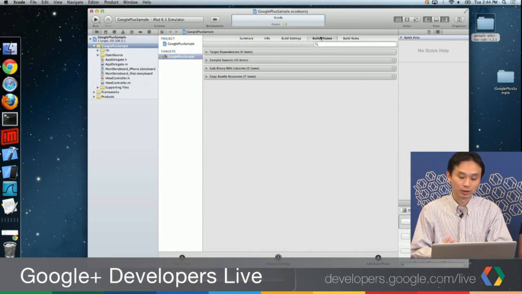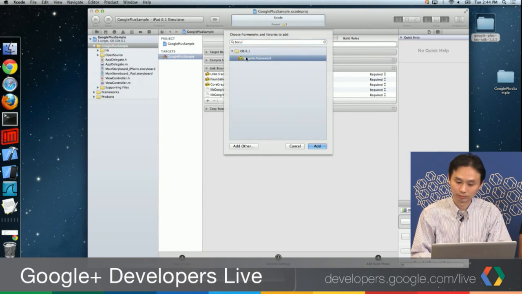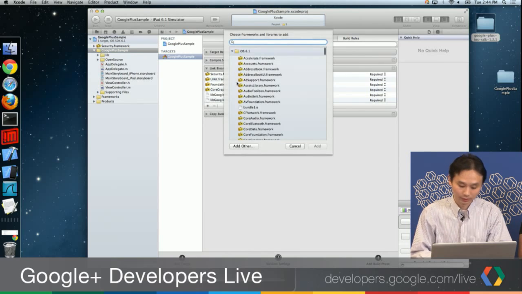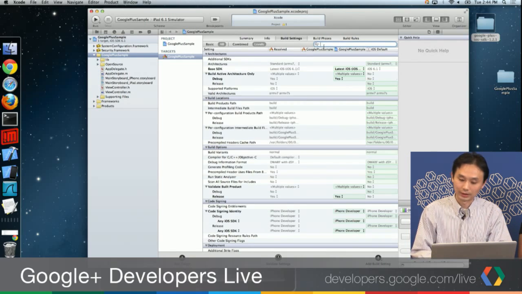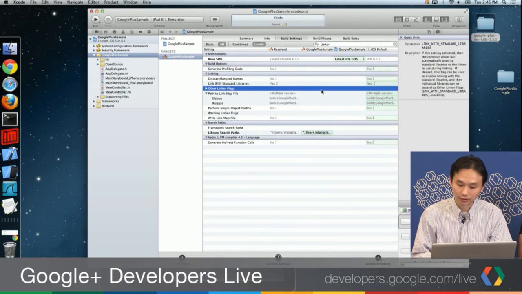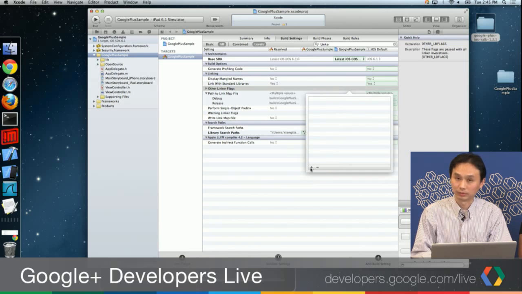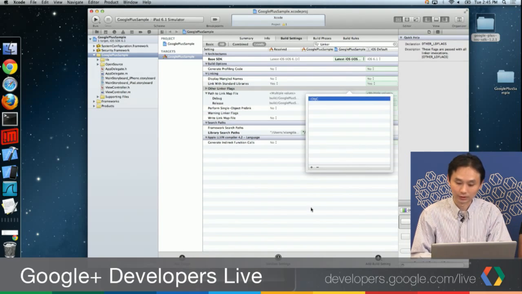Still, we need to do some tweaking of settings. The first thing is that we need to add two frameworks. One is Security, and the second is SystemConfiguration. We also need to change build settings to add a new linker flag. If you are not already using it, the linker flag would be -ObjC. This ensures libraries with Objective-C classes with categories link correctly. So it's -ObjC as part of other linker flags.